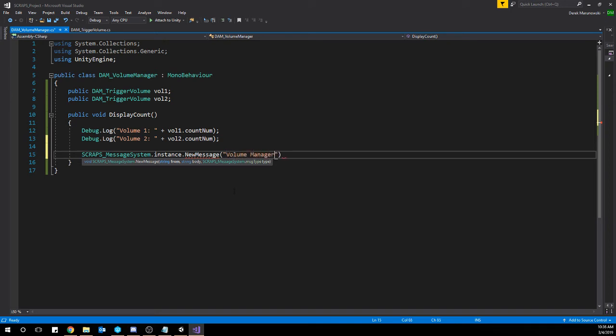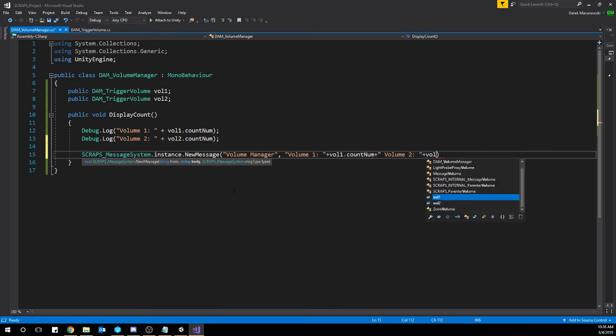So let's send a new message from volume manager. The message is going to say, we'll do volume 1, put a space, then we're going to add volume 1's count num, and then let's make this all one line. So we're going to add another one. So plus, open it up, space, volume 2, space, then add volume 2 dot count num. And we're just appending a bunch of strings and information together to make one message. And then let's just close this off with a period.